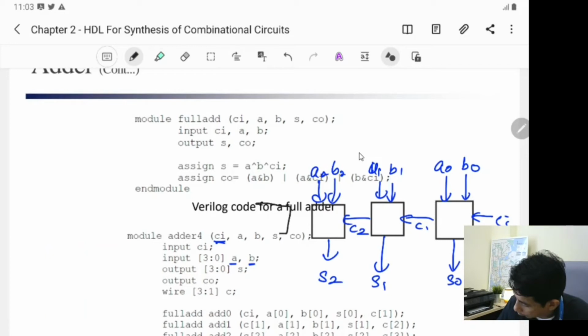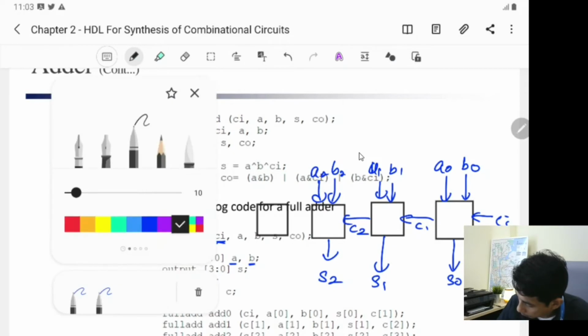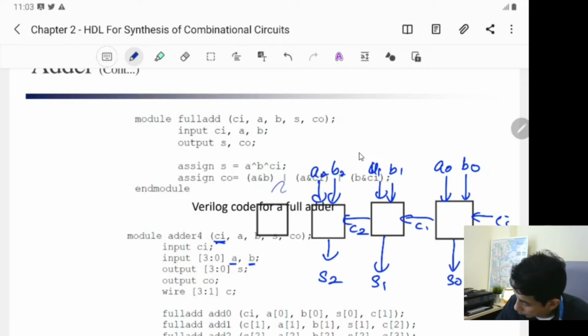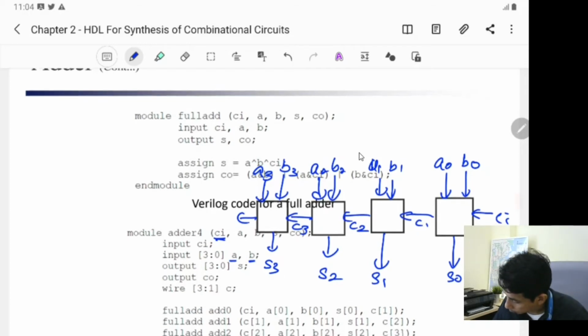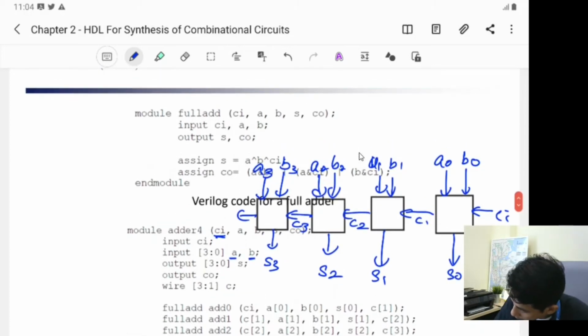I just use this space so that you can see this. This should be A3, this should be B3, and this should be C3, and the output here should be S3. C1, C2, C3 are only internal. There's no output in this case. No, CO. In this case, the name is CO.